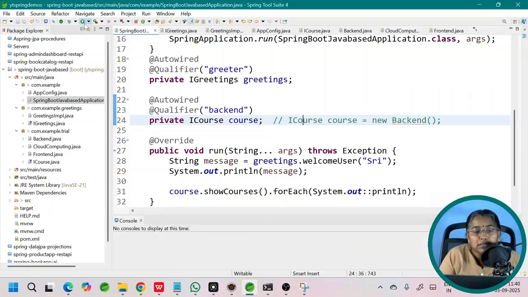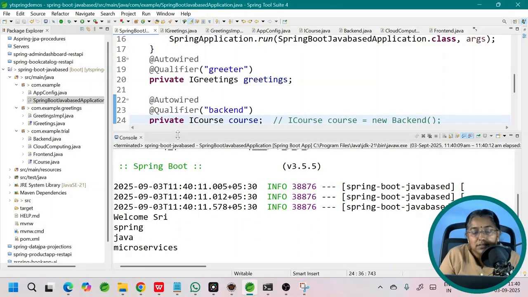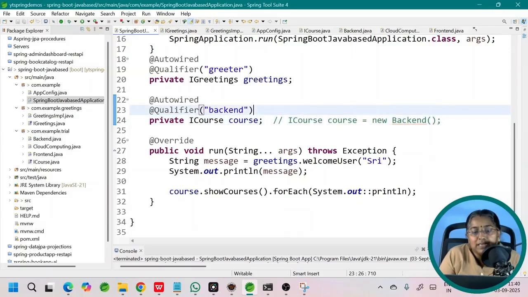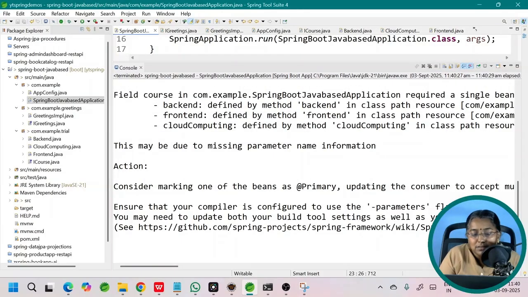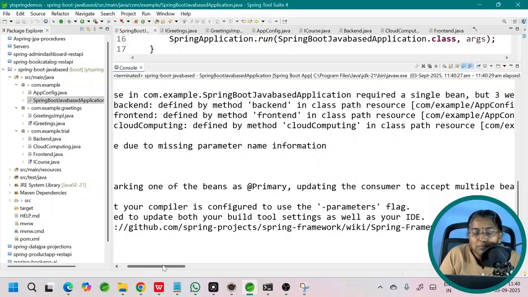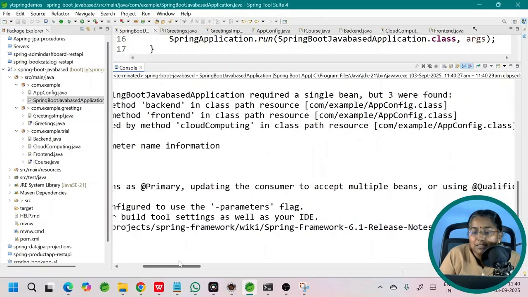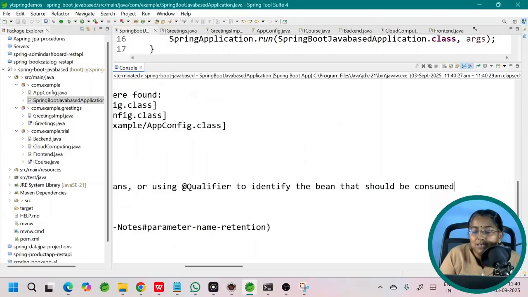Okay, now let me run it. So this time I should get the output for backend courses. This is okay. I don't know who is writing this class. If you are working with Java based configuration, there is also one other way of resolving this issue. I will comment it. I will show you the solution that is provided. I am running it. This is the error message. See in the end what is the action that you need to take. Consider marking one of the beans as primary, updating the consumer to accept multiple beans, or use qualifier to identify the bean that should be consumed.